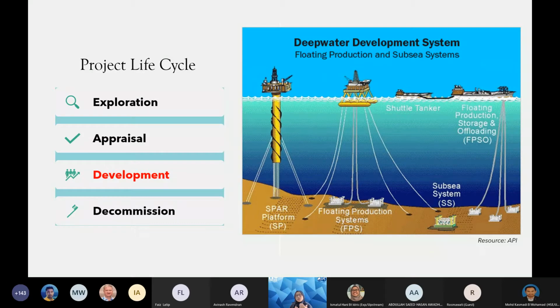And typically, the duration between exploration to first oil or first gas takes around 5 to 7 years. This is backed up by the IPA. So typically worldwide, it takes around 5 to 7 years. But in certain cases where you have nearby facilities that you can tie into, then the duration can be shortened. Okay, so remember this keyword, 5 to 7 years.